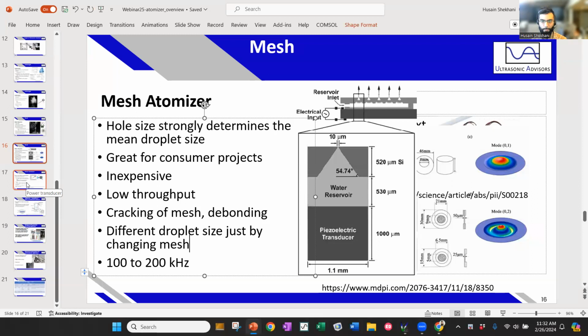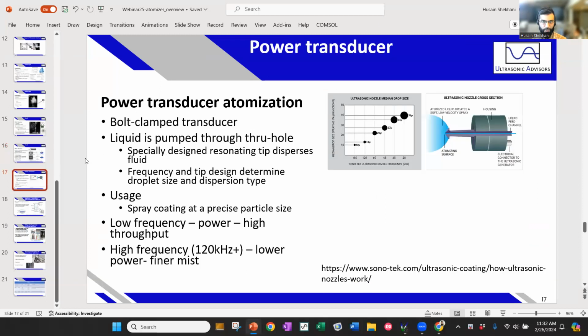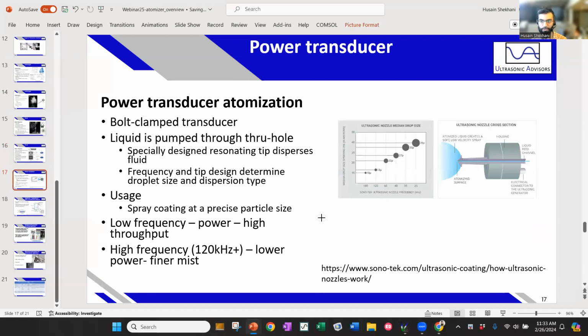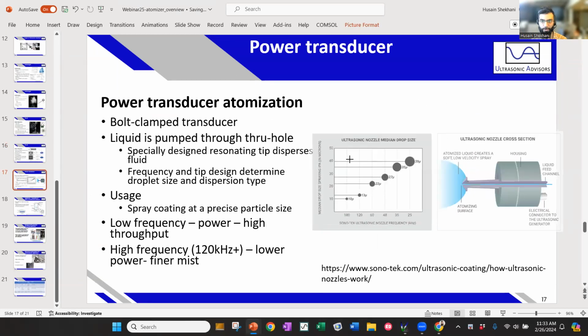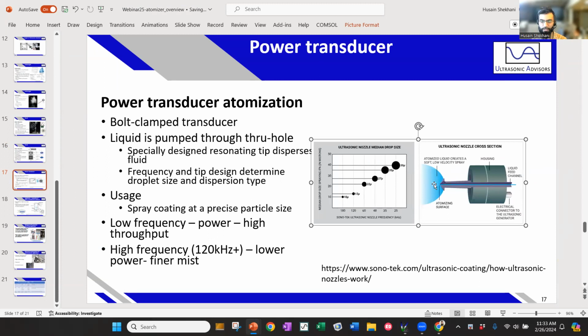So we'll talk about the power transducer for a little bit. It's a bolt clamped Langevin transducer. There's a through hole in the center of the transducer.